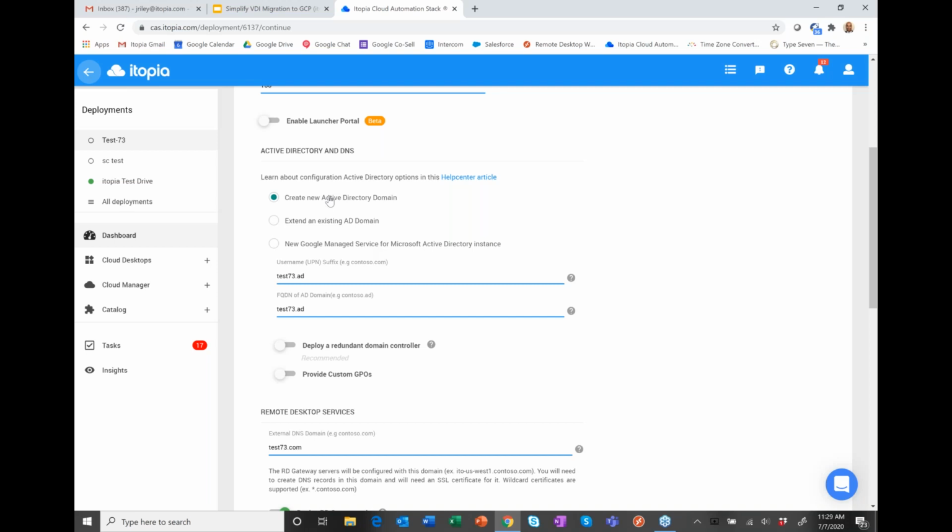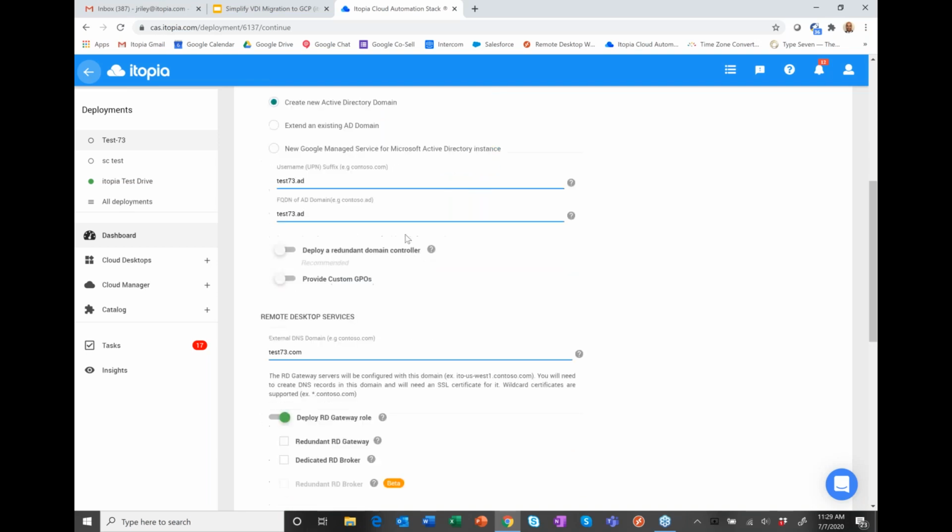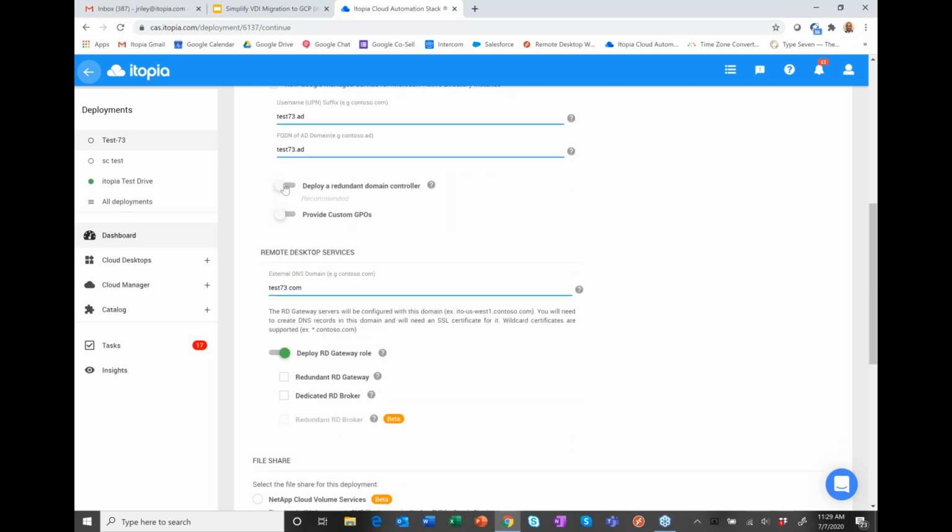So we can create a brand new AD, we can extend to an existing AD, or we can even spin up the new Google managed service for Microsoft Active Directory. Either way, we give you several options and can absolutely support integrating to an on-prem environment. From there, you can select to have redundancy for your domain controllers. You can even provide custom GPOs for your environment in case you didn't want to change any of those policies that have been hardened over years within your organization.